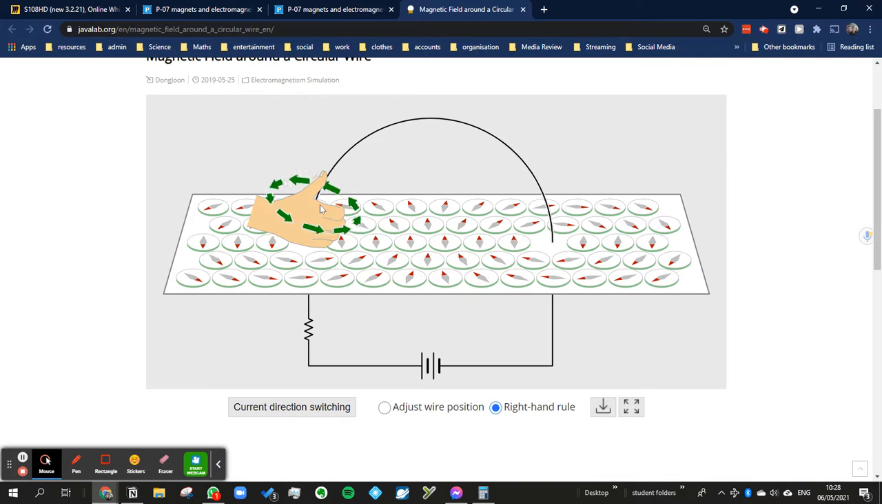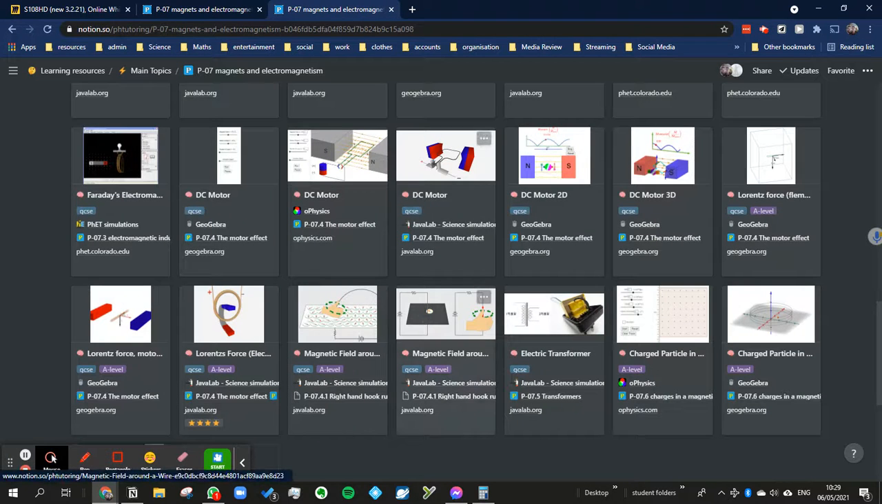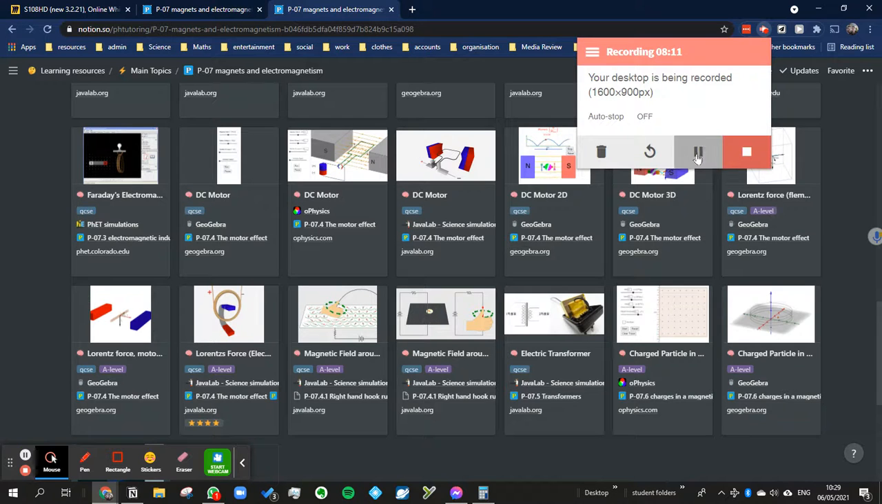So let's say that you knew where the magnetic field was pointing. The arrangement of the magnetic field, you'd be able to work out the current, or if you knew where the current was, you'd be able to work out the magnetic field. So there's a couple of simulations that demonstrate that. Oh, this is turning off again. Great. I don't know why it keeps doing that.